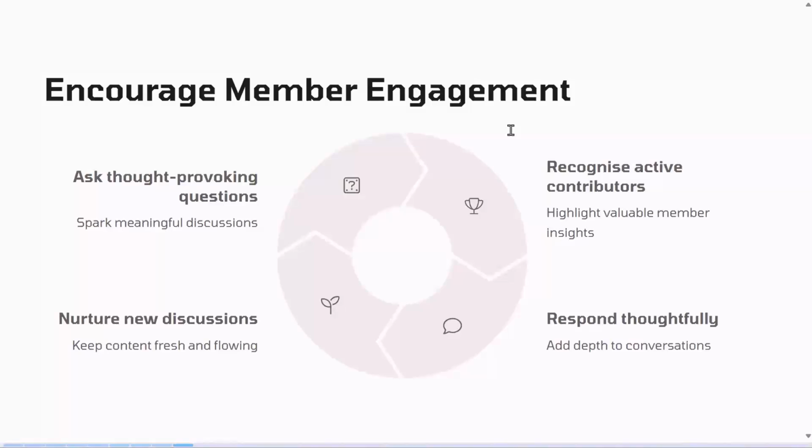Nurture new discussions. So keeping content fresh and flowing is something that we can encourage our members to do. So get some ideas there. Recognize active contributors. So highlight valuable member insights. Or, obviously when people are coming through, and it sort of leads on to responding thoughtfully. When people are putting things up, threads up and stuff like that, you need to be going back in there and commenting and replying. And if people have taken the time and trouble to comment on one of your messages within your community, go back and answer them.